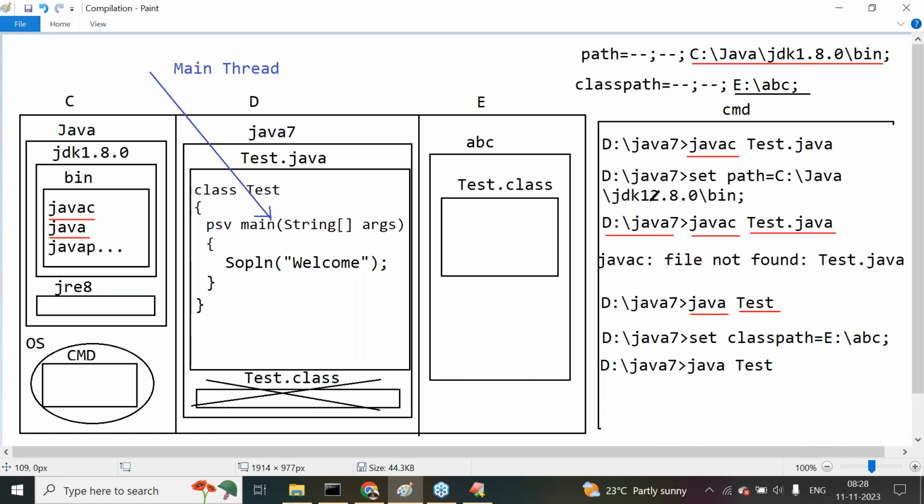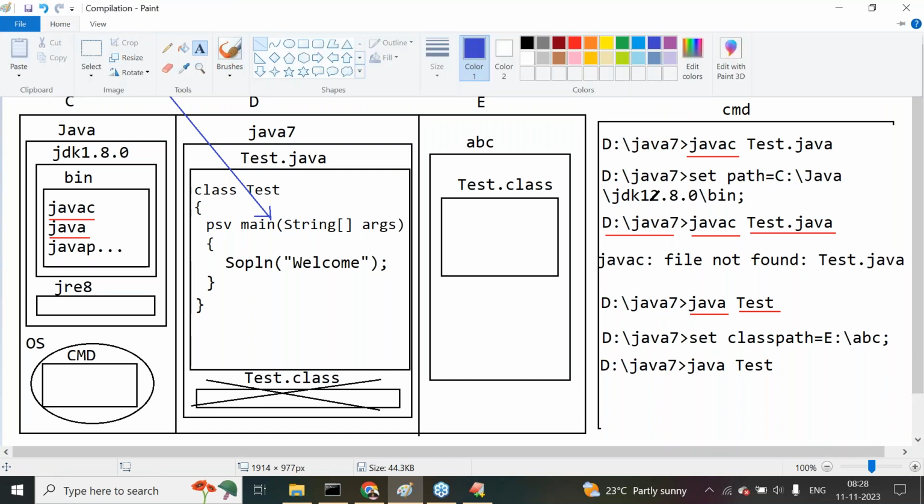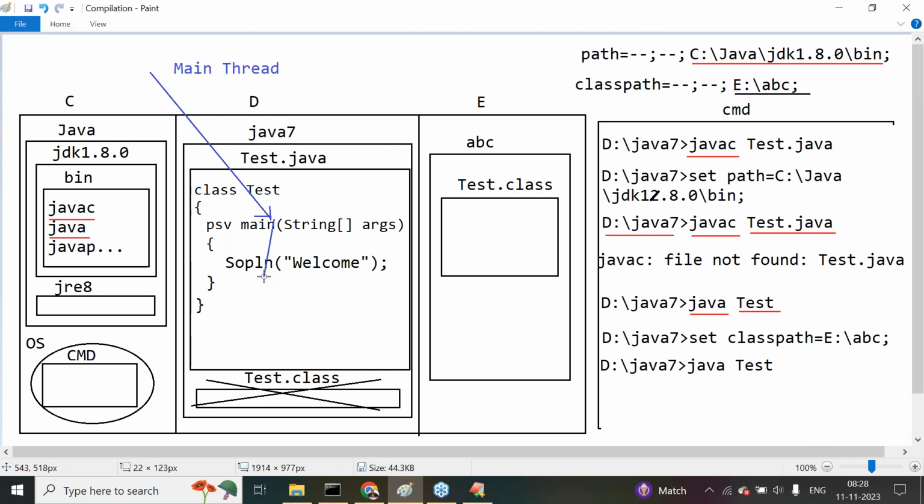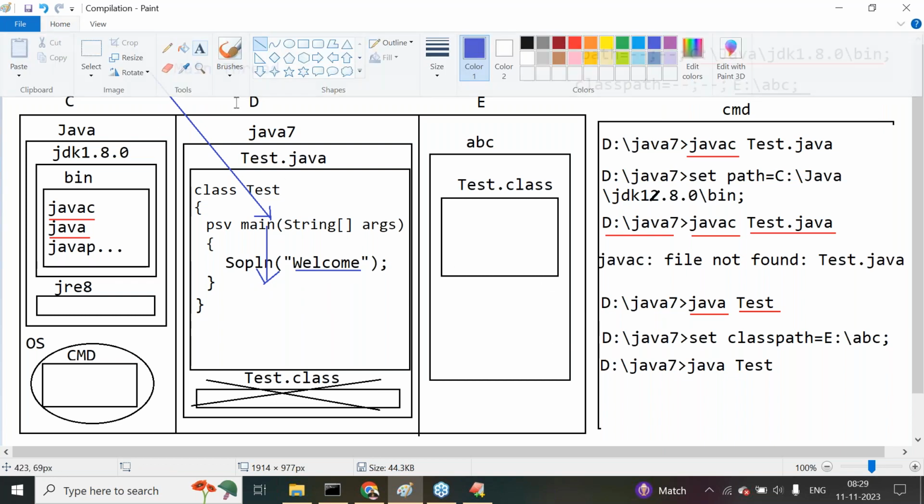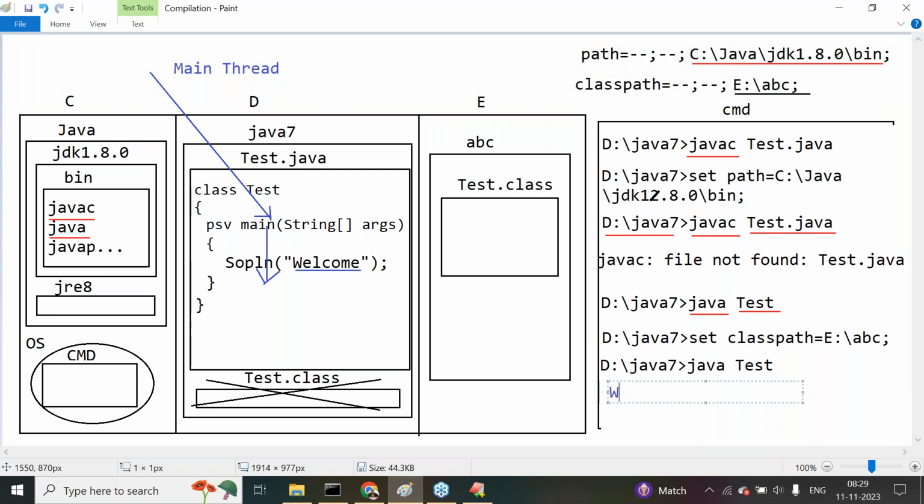That main thread executes the total part of the main method. Whatever content we have inside this main method, everything will be executed inside it. If you have an SOP statement, correspondingly we get the welcome output. Understand it clearly. We get the welcome output from this.